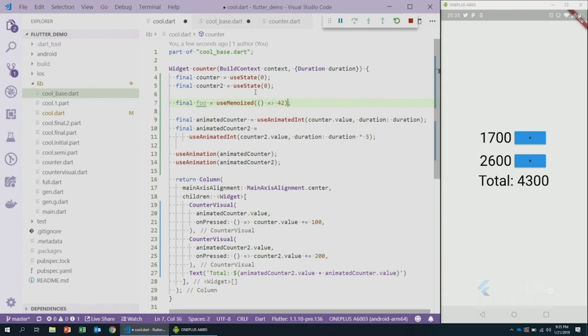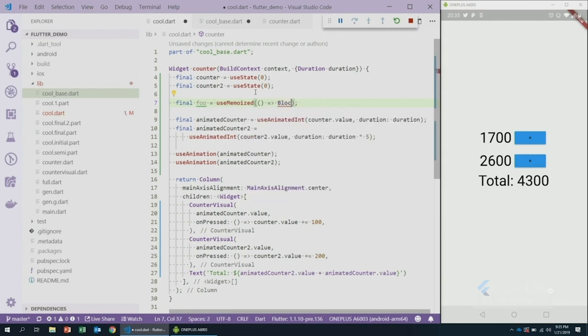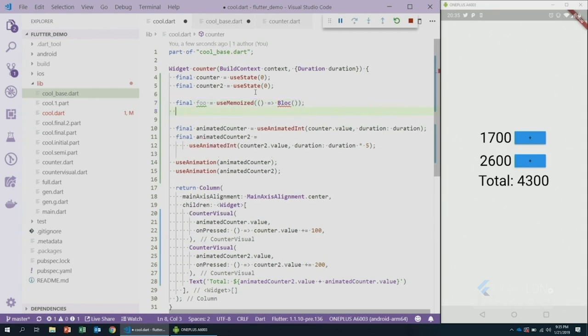This can be useful, for example, if you want to create some very complex class, like a bloc, for example. You don't want to reinstantiate your bloc every time you rebuild. So you can store it inside a useMemoized. And it can be combined with another hook, which is useEffect.